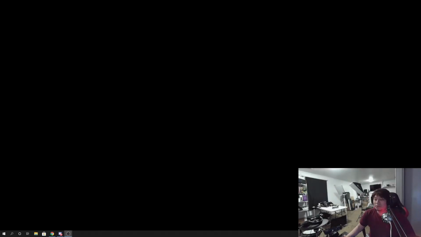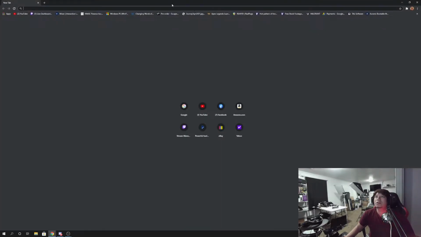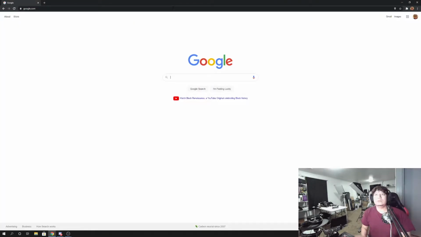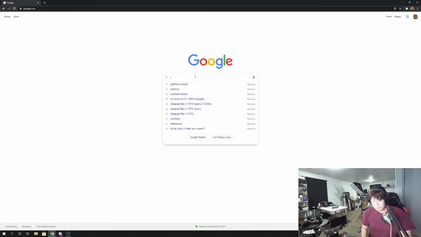So I've been looking through forums, and I found that a lot of people are asking how to delete their hard drives or delete their drives or wipe them off or partition them or whatever. So I'm going to show you how to do that really quickly. The first thing you're going to do is open up a web page, go to google.com, and we're going to go to Partition Wizard.